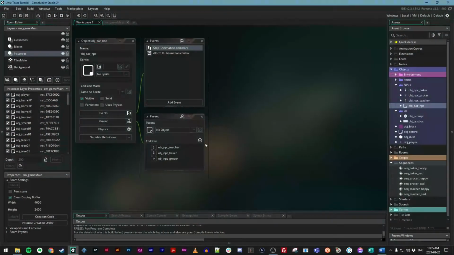We can now use that new NPC state enum to control our NPCs a bit more. To do this, we need to add some code that will change the appearance of our NPCs depending on their state. So from the asset browser, open up your parent NPC object, that's obj_par_NPC, and go to its step event.